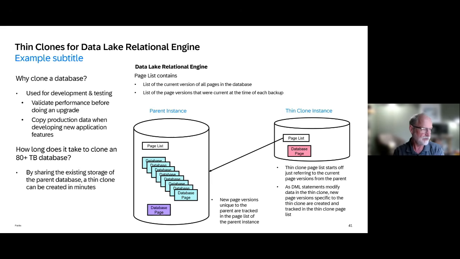developing new features. And one of the big questions when you're dealing with data lake relational engine databases, which are tens of terabytes, is size. The key target audience for this is our on-premise IQ customers who average 80 to 100 terabyte database sizes. So just like our fast restore, where we can restore a database in about 20 minutes, regardless of size, it's important to be able to clone it quickly as well.